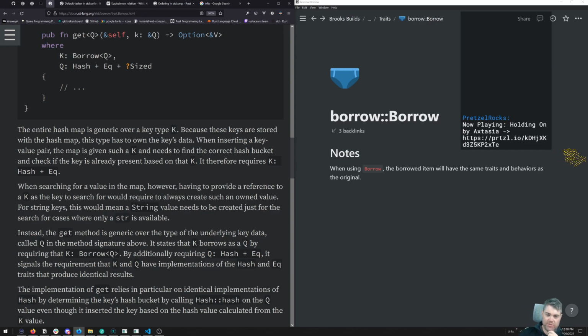The entire HashMap is generic over a type K. Because these keys are stored with the HashMap, this type has to own the key's data. When inserting a key-value pair, the map is given such a key and needs to find the correct hash bucket and check if the key is already present based on that key. It therefore requires K.